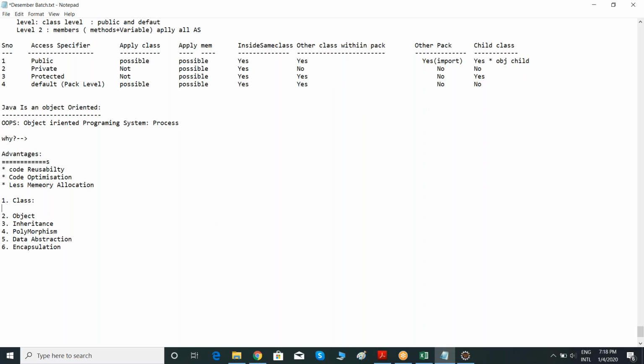Now, what is a class, team? This is one of the OOPS concepts. Already we discussed, team, right? See, a class is nothing but a template. Yes or no? Simply I can say it's a template. If you want to write any code, that must be inside a class. Yes or no, team?